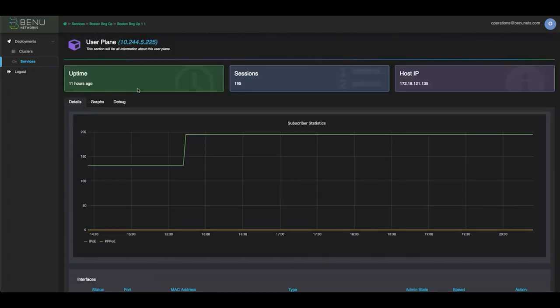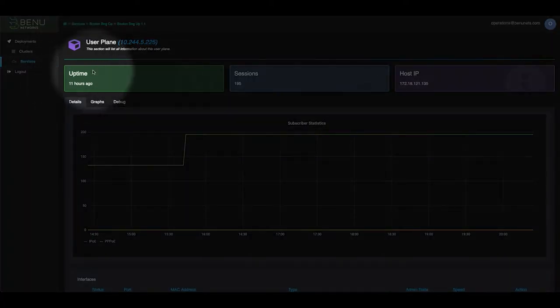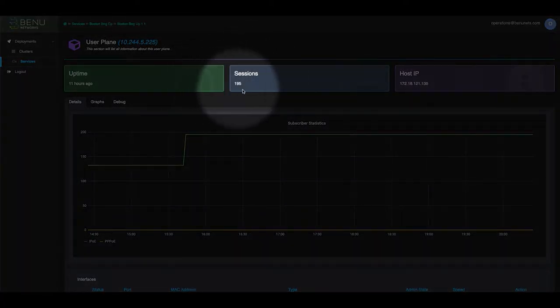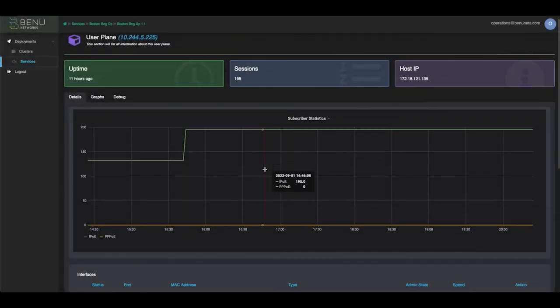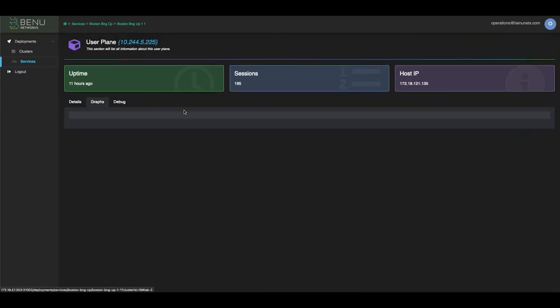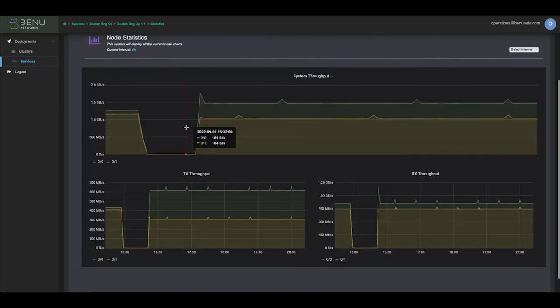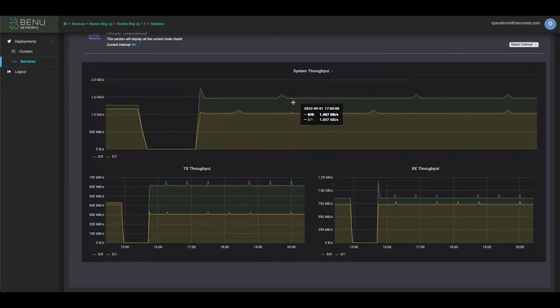In the user plane page we can see some details similar to the control plane. We have its uptime, total number of sessions only on this user plane, its host IP where this user plane is running, and the chart with subscribers, IPoE and PPPoE. Aside from just subscriber statistics, we can take a look at the throughput statistics here. We can see throughput per interface, total throughput, and throughput transmitted and received, again per interface.